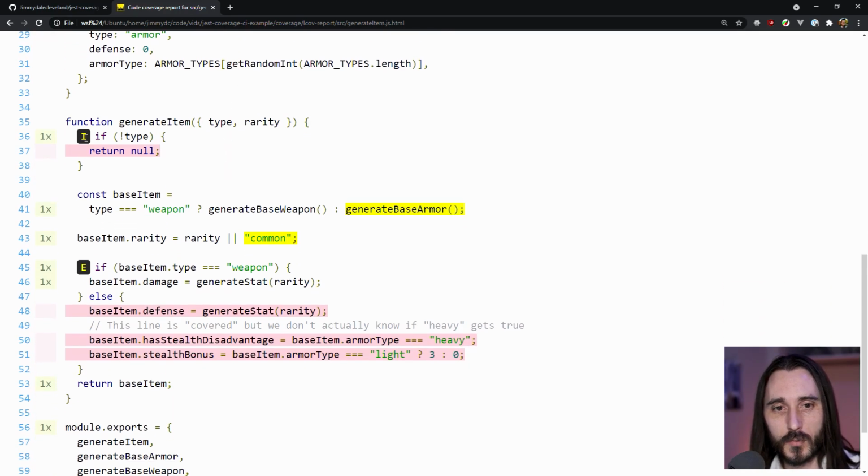Coming down here, this is a really nice one to get, this "if path not taken." This is a sort of short circuit type of command to say, hey, if you call generate item and you didn't pass in a type, in this case, they're just going to return null. Maybe they return an error, or maybe they return whatever. This is a condition that we really want to test. We don't only want to test what's known as the happy path, the path to success of a function. We also want to test the ways in which the user might use it incorrectly.